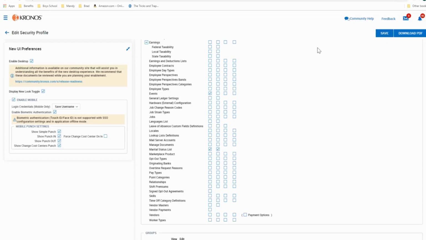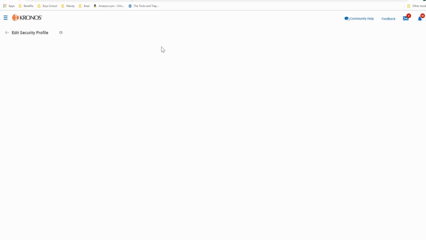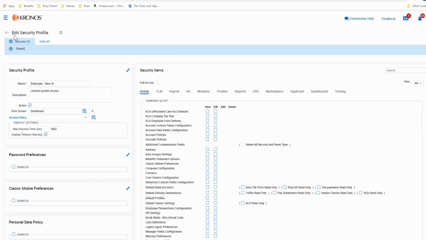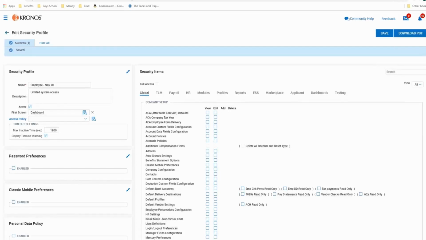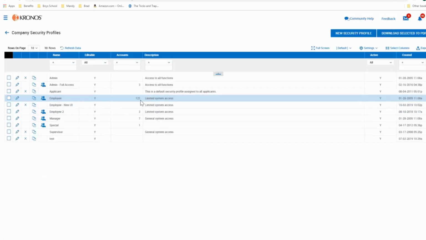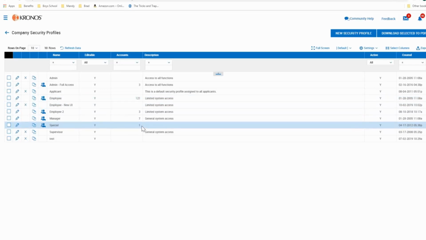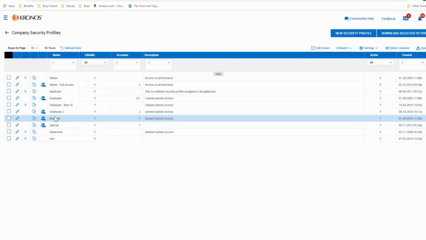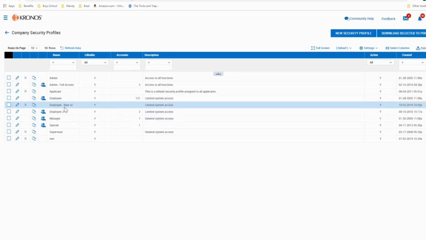Click Save. Now I can go assign that employee new UI to any employee. Right now it shows me there's nobody assigned to it. I can see right here there's 0. There's 121 people assigned to my existing employee. I can assign any one of those employees to this. They're going to get the exact same permission and security, but now they're going to get the new user experience once they log into the system. Okay, so really simple, really easy to do.